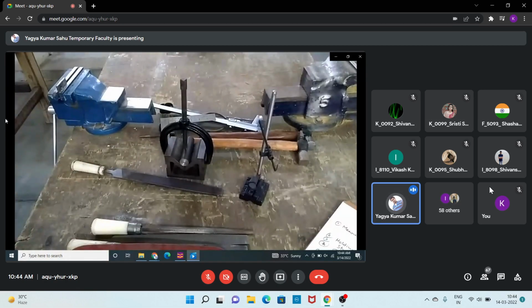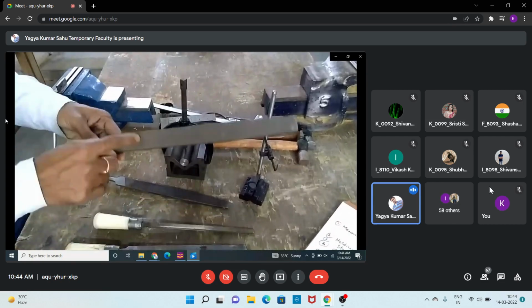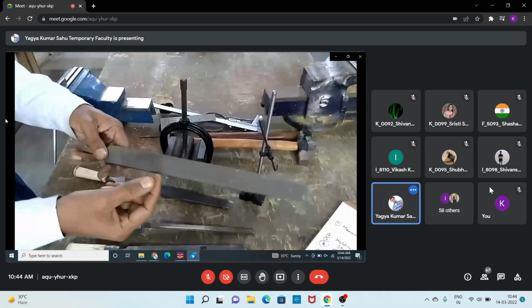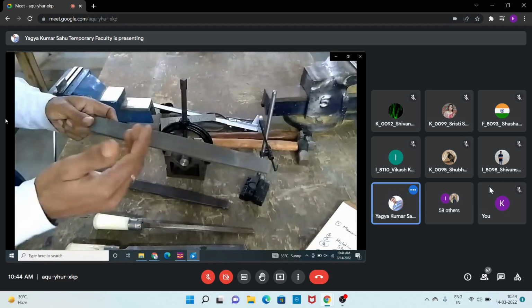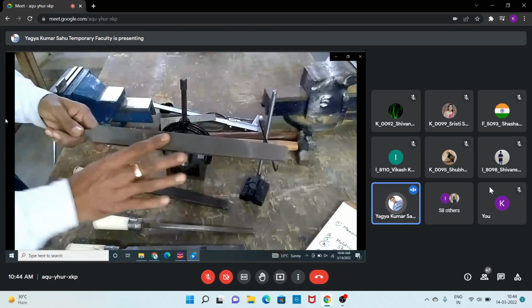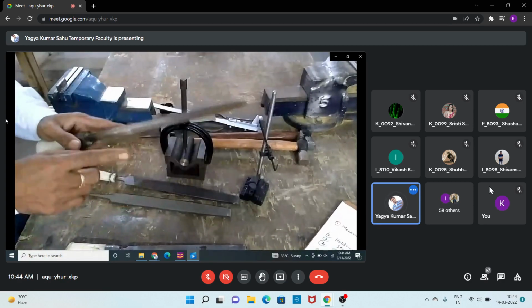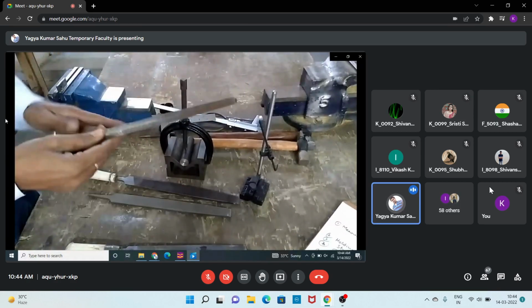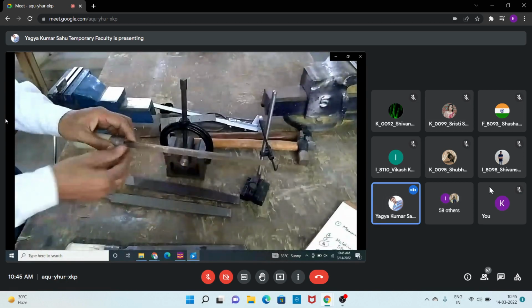Now there are different types of files. The double cut smooth file is used for finishing purposes. This one is the double cut smooth file, which has a coarse structure, so it is basically used for finishing. It will remove minimum material and give better finishing. Similarly, this one is a square file. If you are operating on square-shaped materials, then use this one, for making sharp corners.